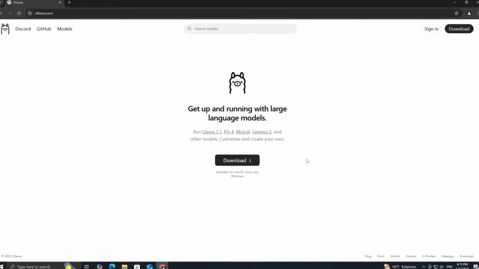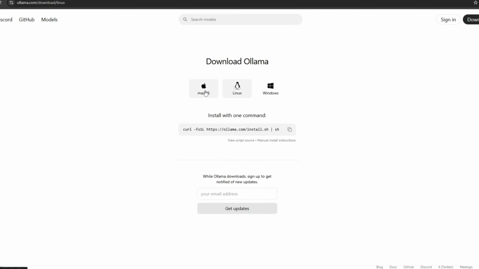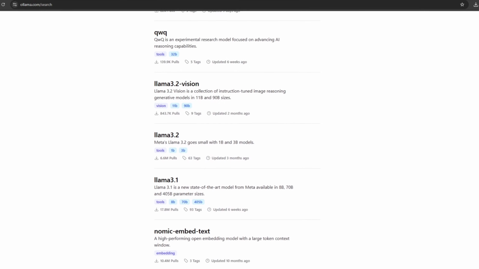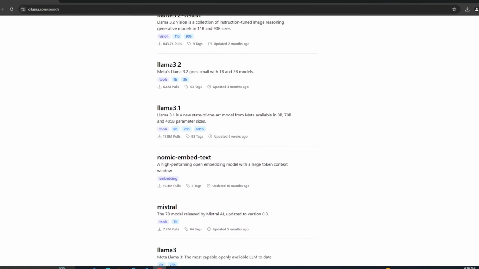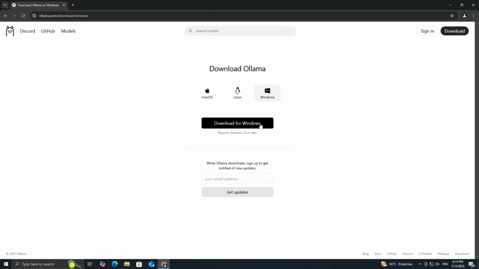From here, you can download the application for your operating system, whether you're using Windows, macOS, or Linux. It's cross-platform and supports various large language models like Llama 2, Code Llama, and many more. Click the download button for your operating system. In this example, I'll download it for Windows.